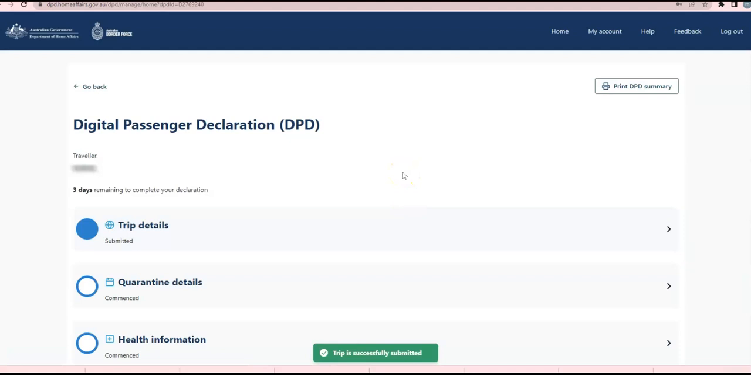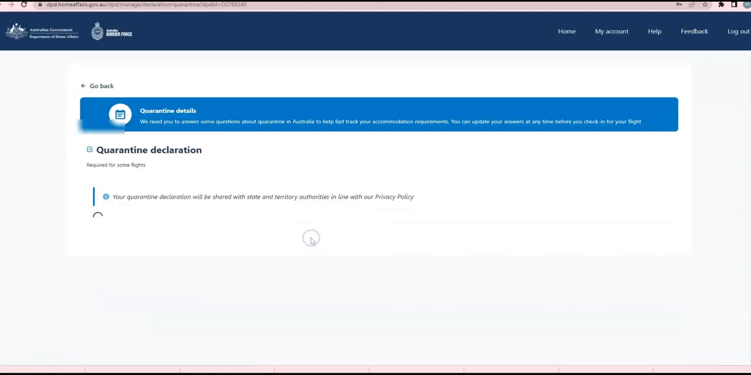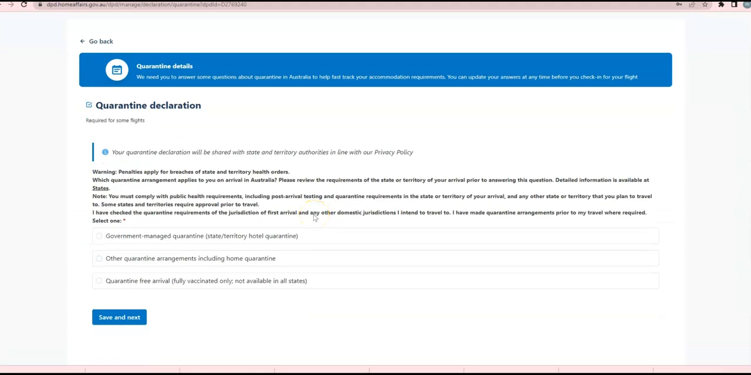Now your trip details are completed. Now you have to fill in the quarantine details. For the quarantine details, you have to select which state you're going to. We are based in Victoria, so the in-laws will be coming to Victoria. Currently it's quarantine-free travel.